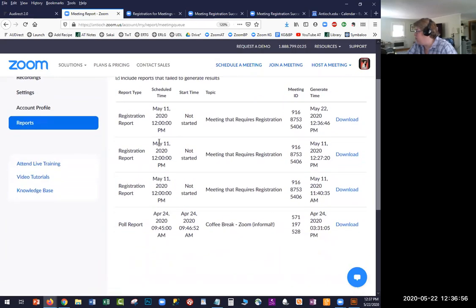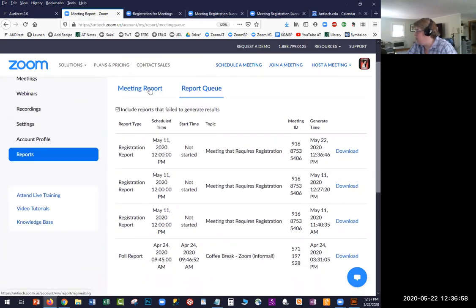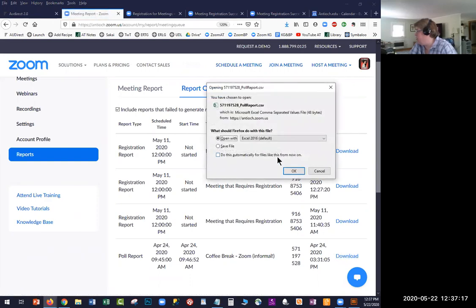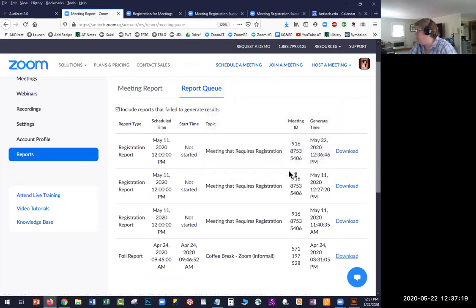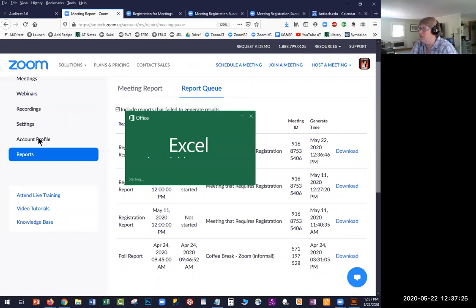All right. So in the meeting reports, I generated the report. Now here in the report queue, I can come in and download it. So that was from, we'll do the one from May 11th. Let's try this one. And then you can open that with Excel. It's going to take a second for Excel to open on my computer.